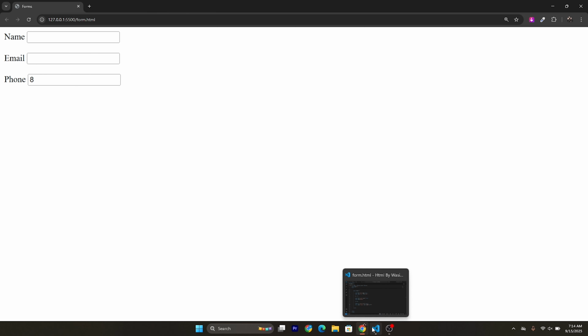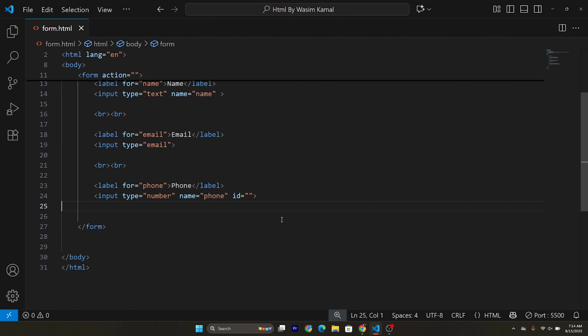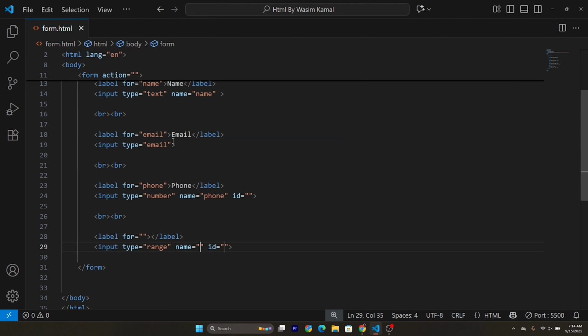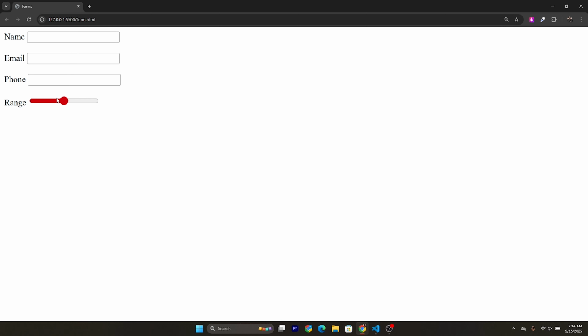Now let me show you some random inputs. What is range? Its name is, for example, range. I don't know. Range. Maybe I know. Yeah, okay. This thing is for a progress bar. Most of the time, if you're downloading any video or something from the internet, you must have seen a thing where it's completing from 0 to 100.